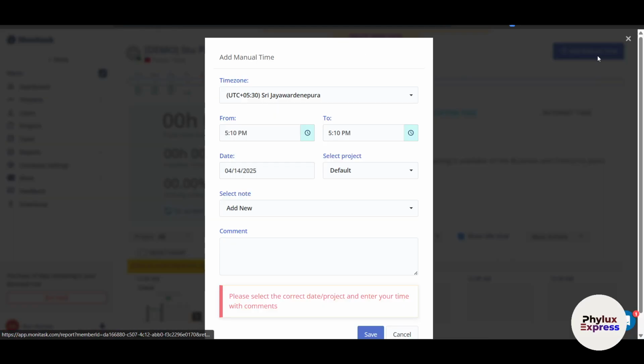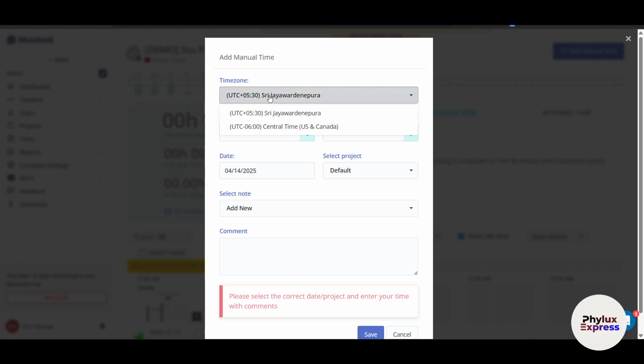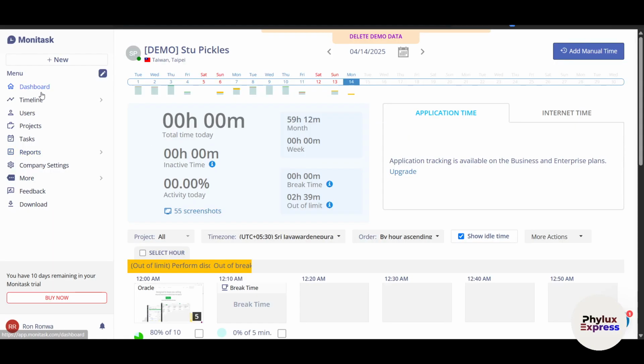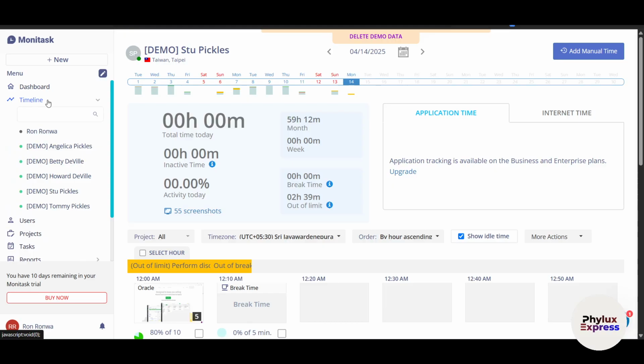So to add it, just go and click on the top right side corner. You can set the time zone, how much time that person worked and till what time, the date, select the project, and if you want to add a note, you can add a comment, and click on save, right? So that is a pretty easy thing to do. Now let's move to the timeline.